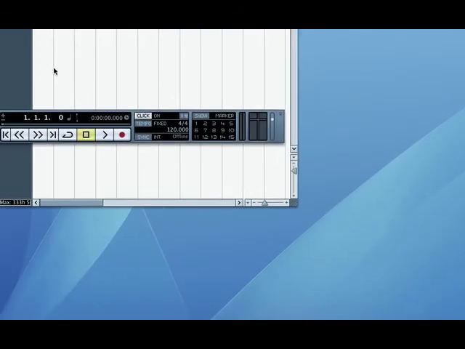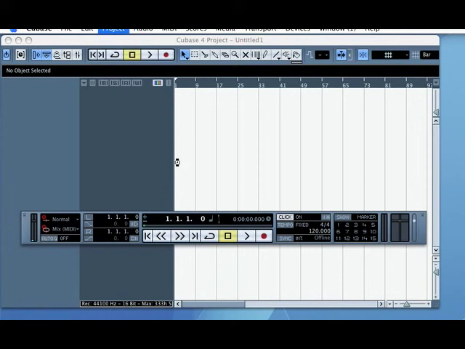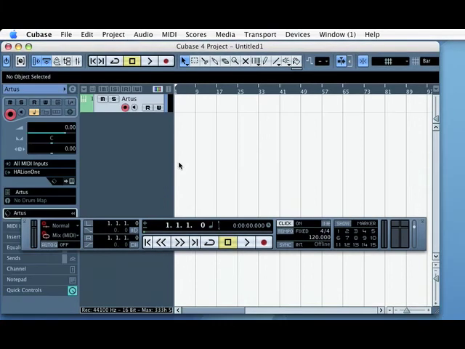Then Cubase, once you've clicked OK, Cubase should set up the track. And here it is, Artist. You can rename that if you want to, so I'm going to rename it straight away by double clicking on Artist and calling it Lead Synth.